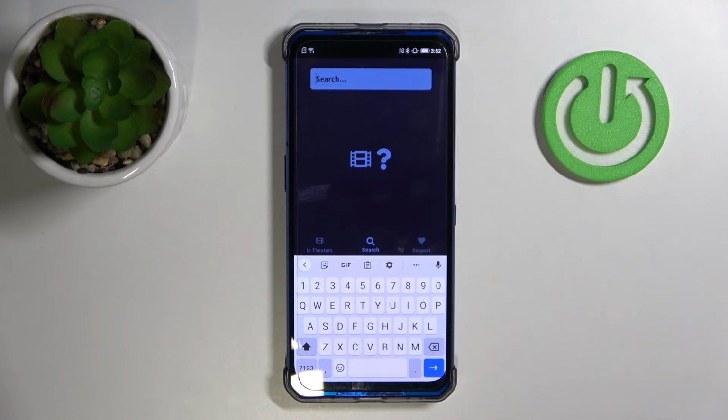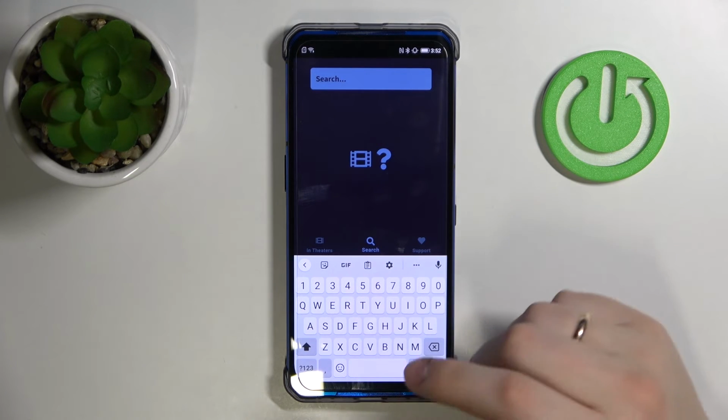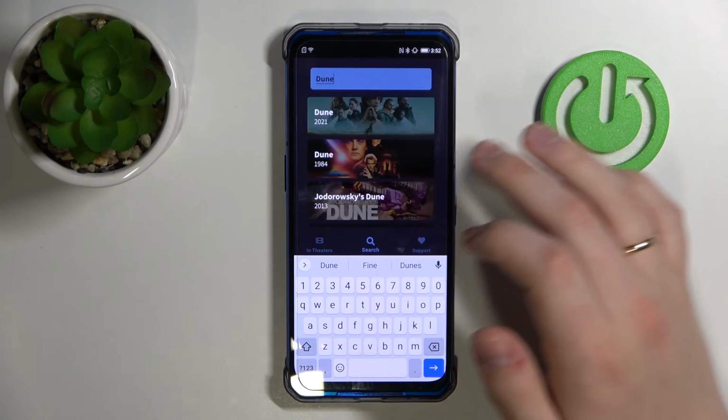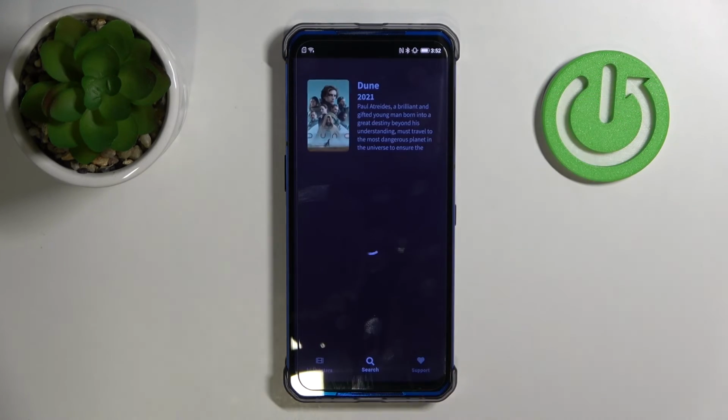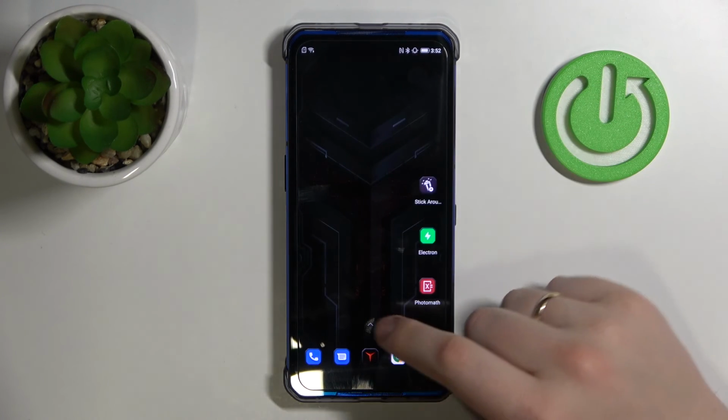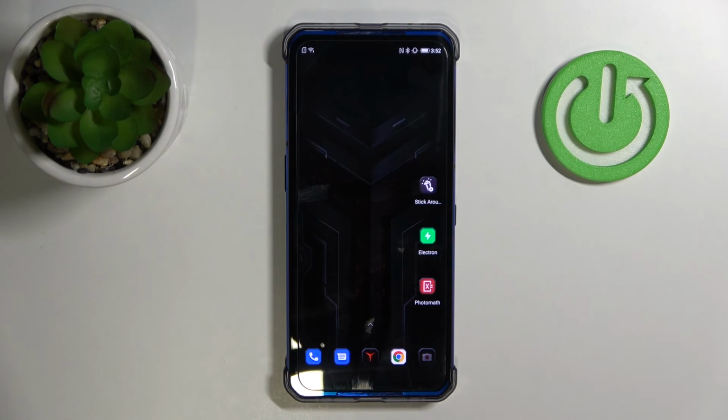So that was pretty much it for this app. The only other feature it has is that it allows you to search for a film by its name. So I'll go ahead and search for Dune, for example, and see what the app will say about it. And as you can see, it definitely says that you should not wait for any hidden scenes. So that was it, not only for the Stick Around app, but for this video as a whole.